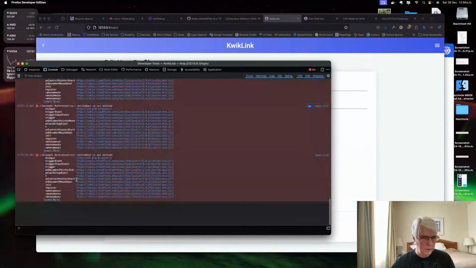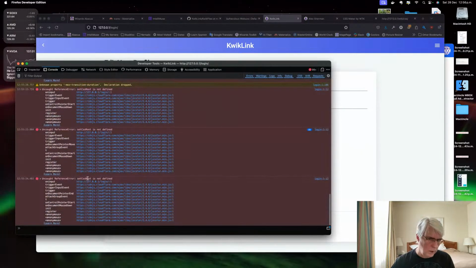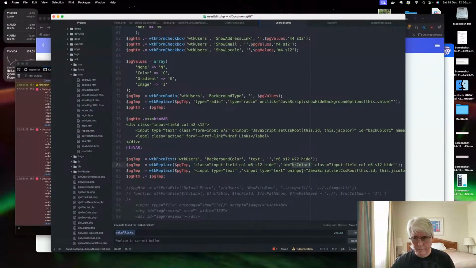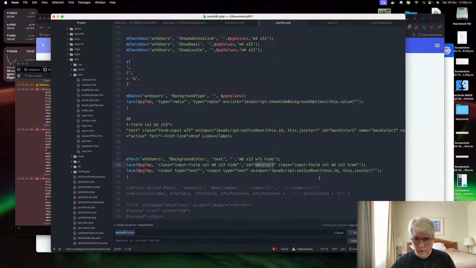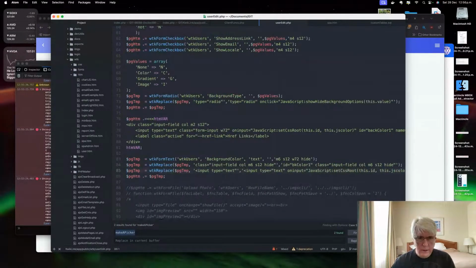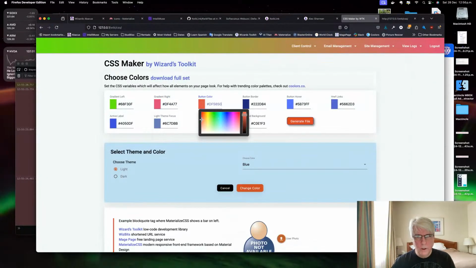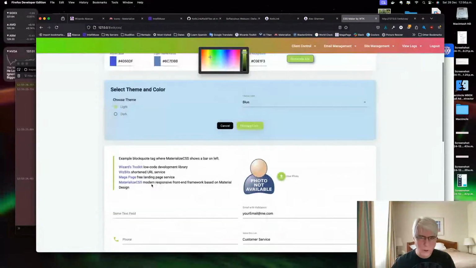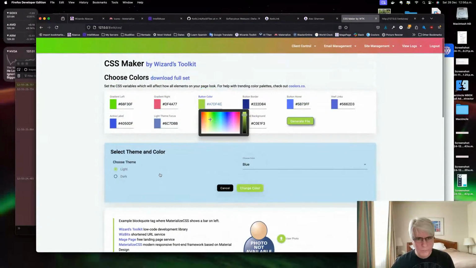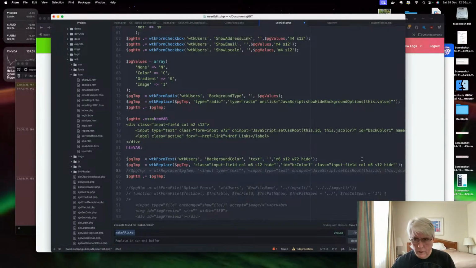Am I getting errors? Sure enough. Ah, CSS root not defined. Yeah, you know what? We don't need this function, because that was providing the ability of changing the CSS style throughout the whole page. And we're not doing that here. So I will get rid of this completely. Comment it out.